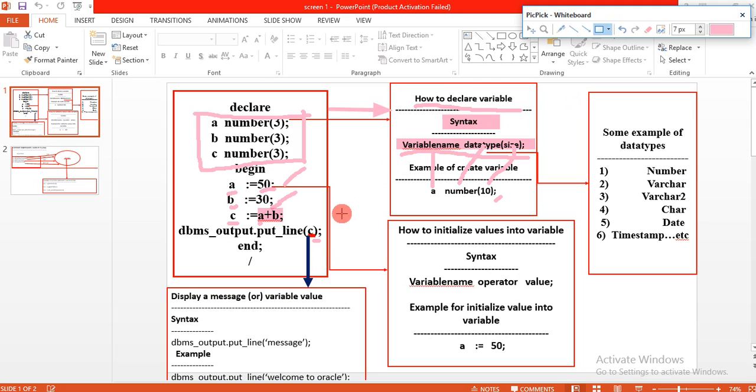This one is dbms underscore output dot put underscore line. By using this, if you want to display data in the PLSQL environment, the data will be displayed; otherwise it's not possible to display output in the PLSQL environment. This statement is like a select statement compared with SQL. Now we will learn in depth.